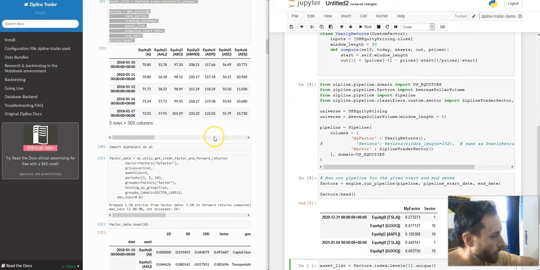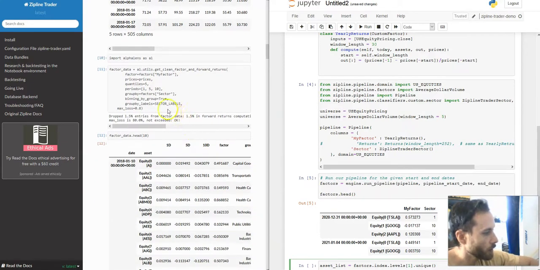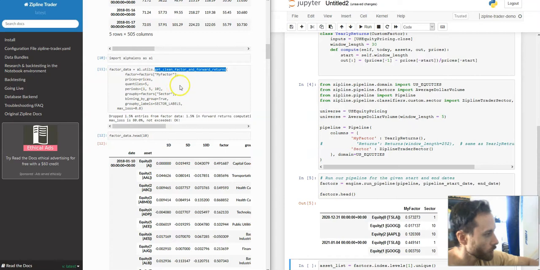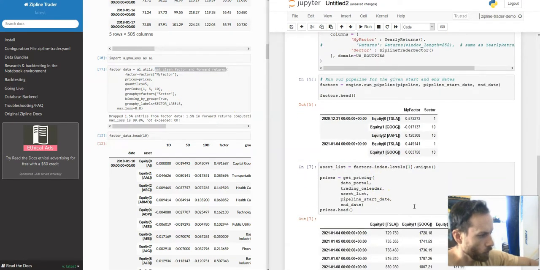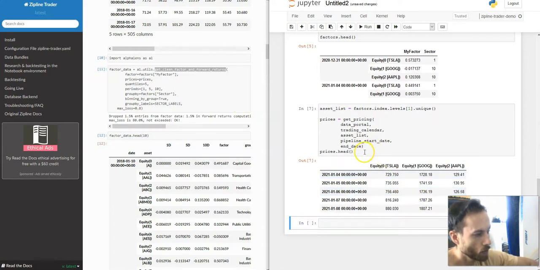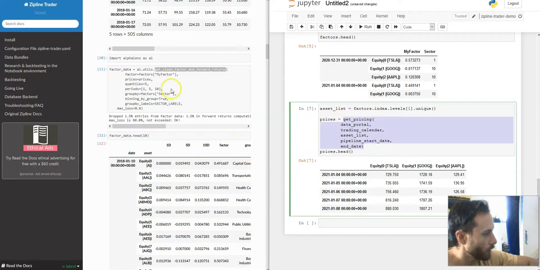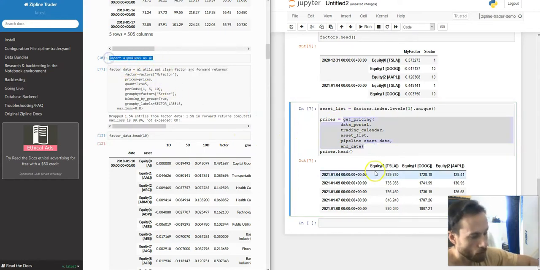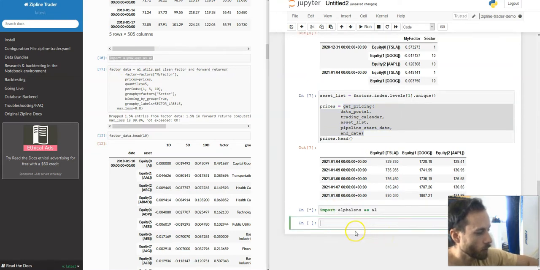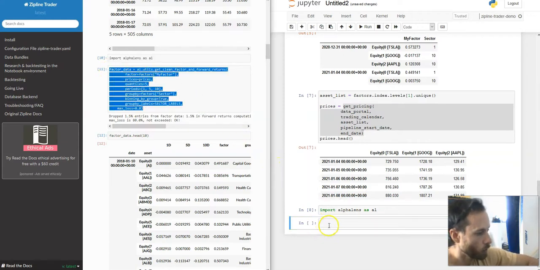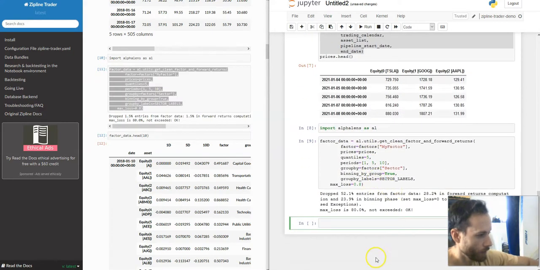Okay, so alphalens requires a very specific data type. So we need to build it, and we're going to use get_clean_factor_and_forward_returns to do that. And to do that, we need the prices that support the structures that we are using. So we are just going to use get pricing, just like that. And then we are starting to work with alphalens. So importing it works fine, and it was installed as expected. And the factor data looks good.